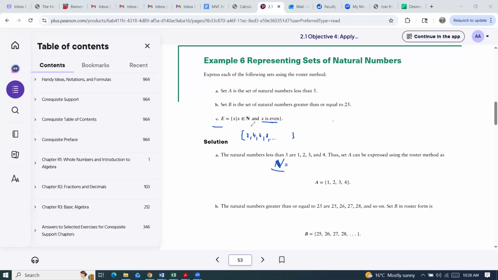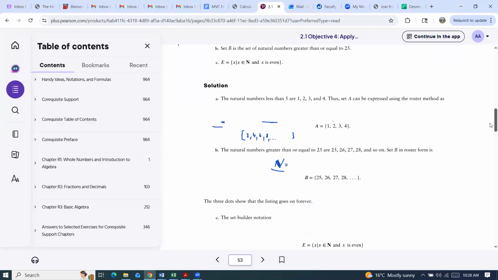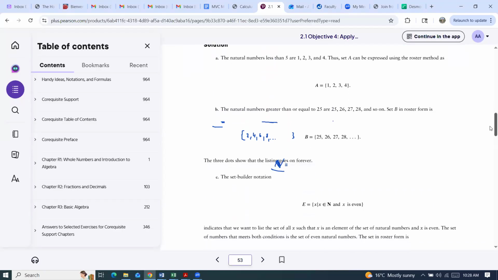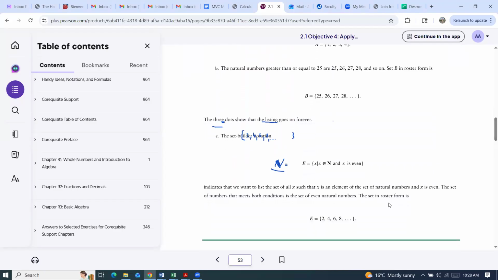So in the set E, listing of those even numbers with dot, dot, dot. So that's what it is. I did my best to list those and put dot, dot, dot. So just listing of numbers with those 3 dots, and that's all it is. Well, please notice they did it here as well. Looks like the same thing.